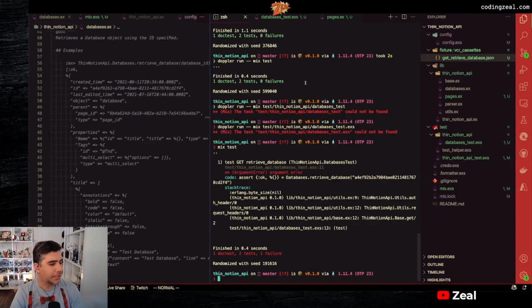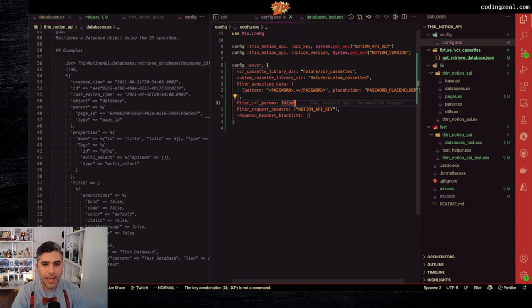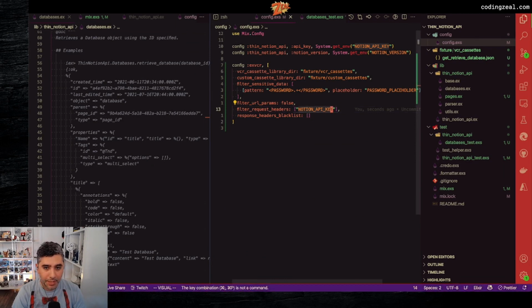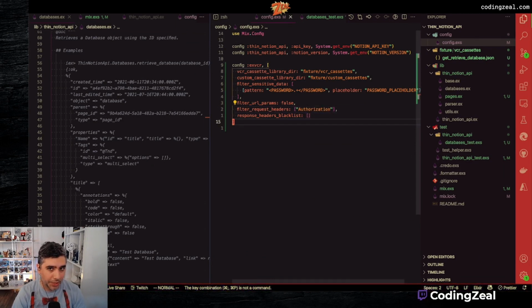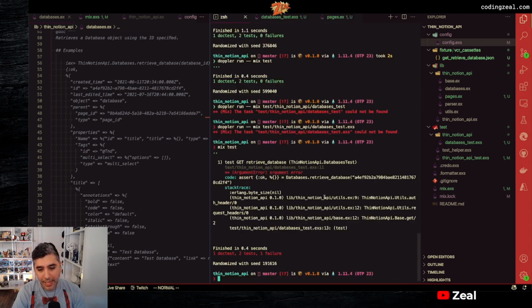Actually, I can show this part. So I need to make sure to remove from the header not only the Notion API key. Actually, it's supposed to be authorization, not Notion API key. That's the environment variable, but the environment variable that gets passed in sets the authorization header. So that's actually what's supposed to happen.